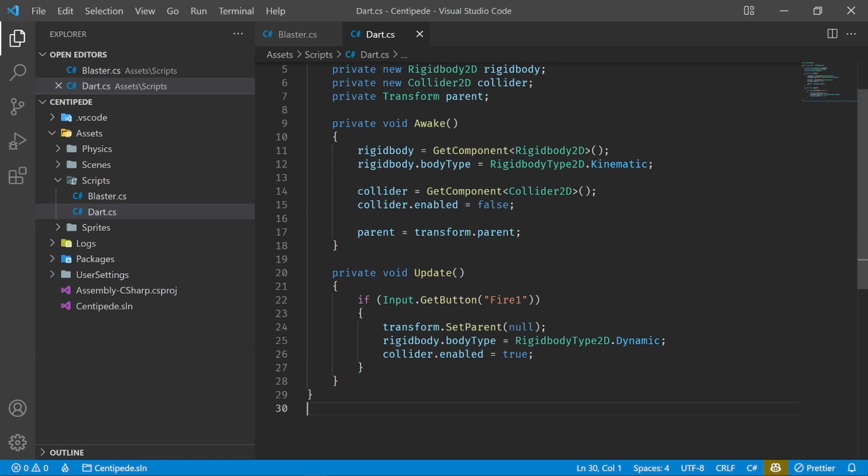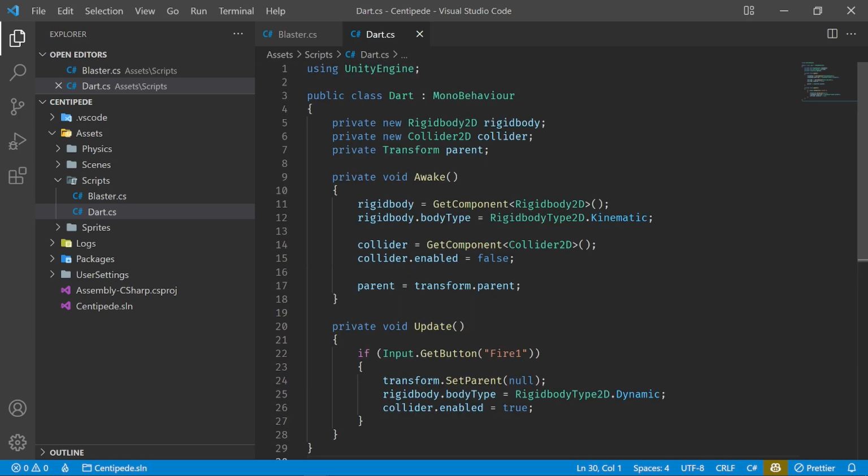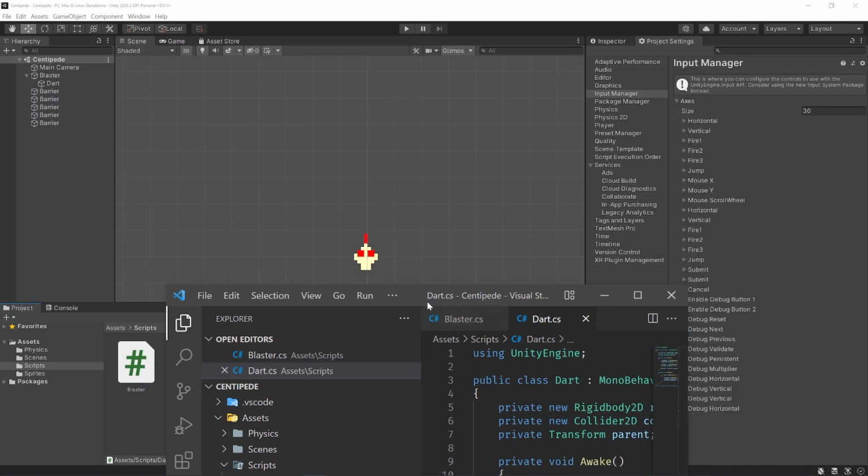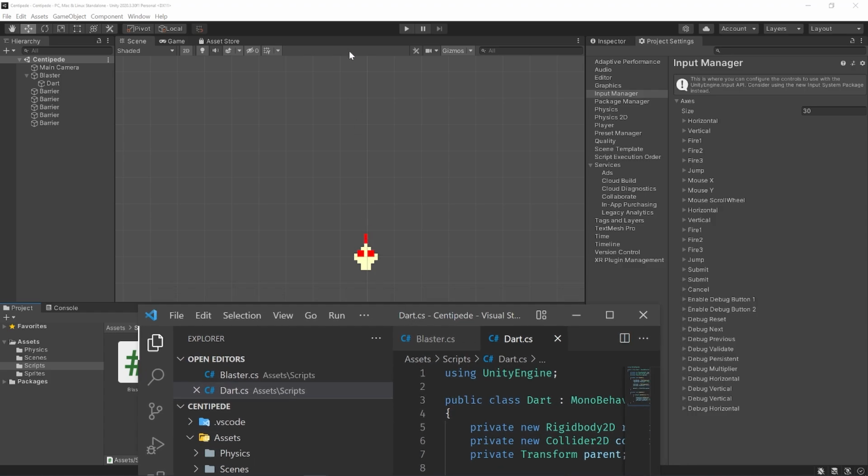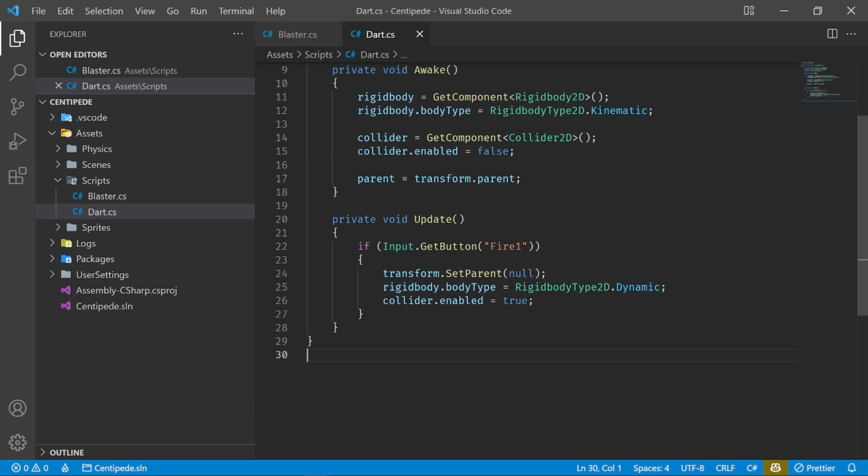The only thing that's missing here is we only want to be able to fire the dart if it isn't currently fired. So only for my implementation of the game, and I think this is true for the original, there's only one active dart at a time. It's not spawning new darts every single time you click or fire.